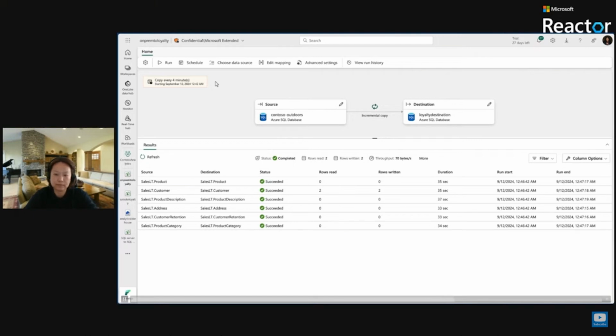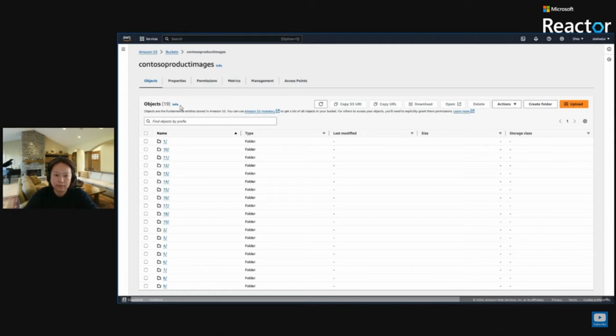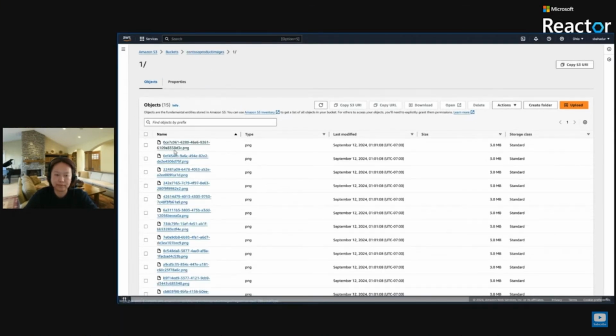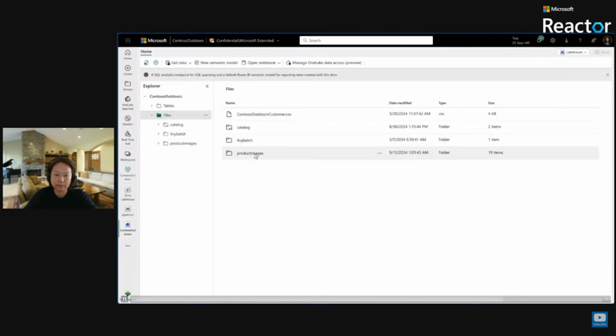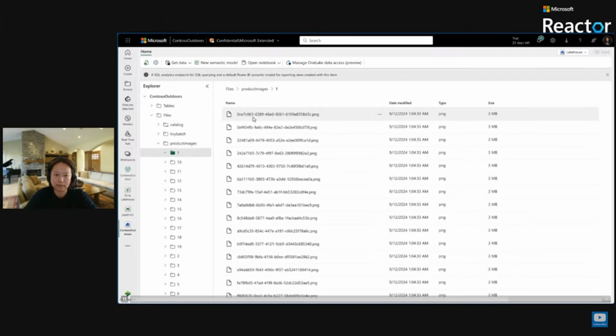destination. In my Amazon S3 bucket, I have a bunch of product images that contain large amounts of product images. I've set up a new copy job to incrementally copy these images from my S3 bucket into my Fabric Lakehouse. And in just a few seconds, those images have successfully made their way into OneLake. If I navigate to my Lakehouse, you can see all my product images in their specific folders right there.